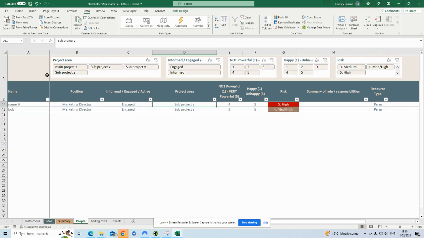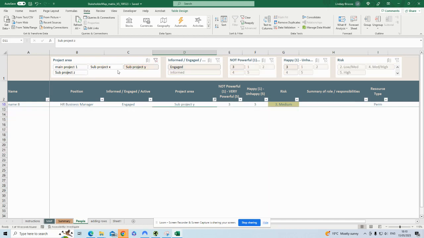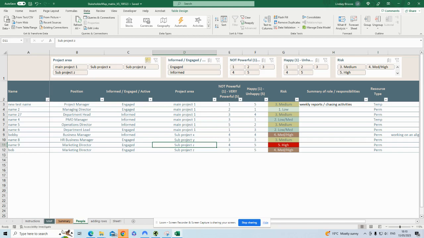Mouth isn't working today. You can obviously move these slicers and select multiple projects if you wanted to. So you can see both projects and then clear it off there. They're very, very simple to use.